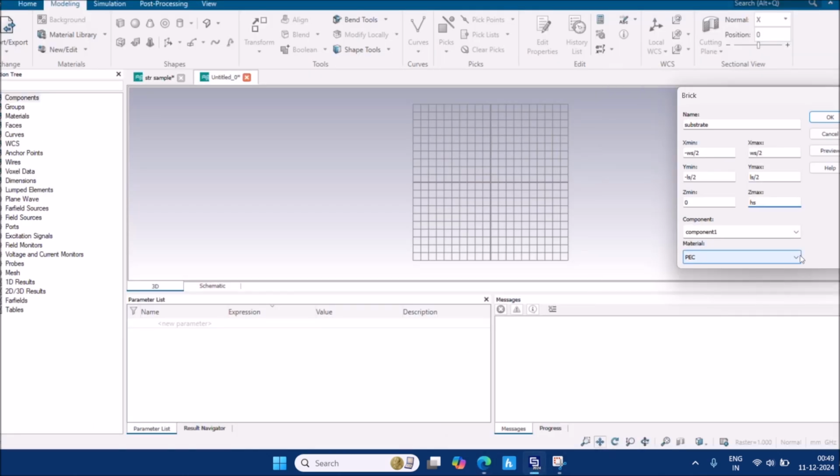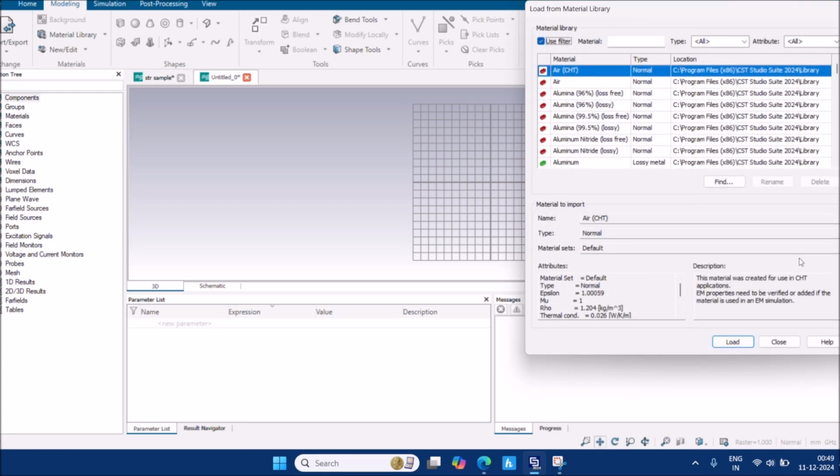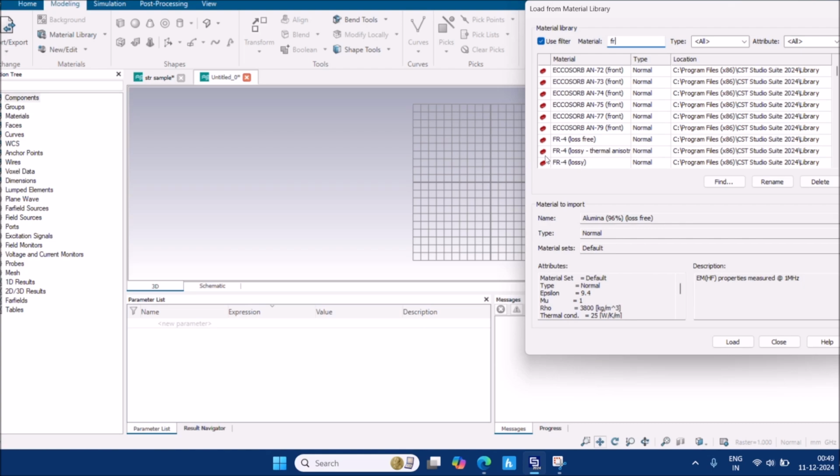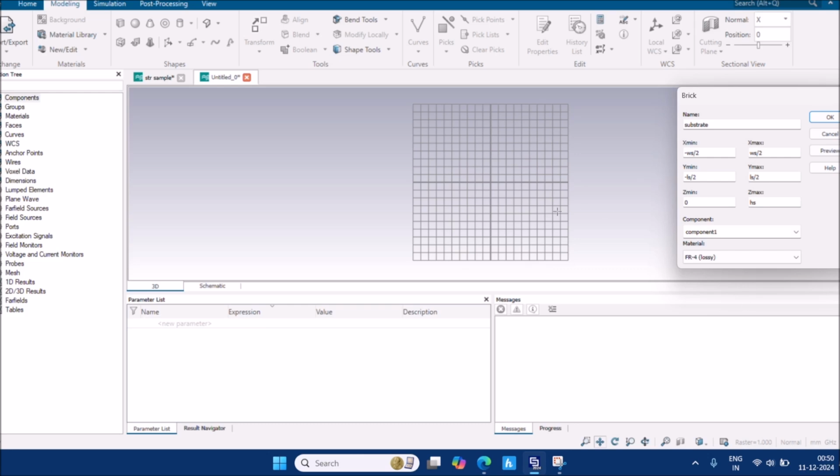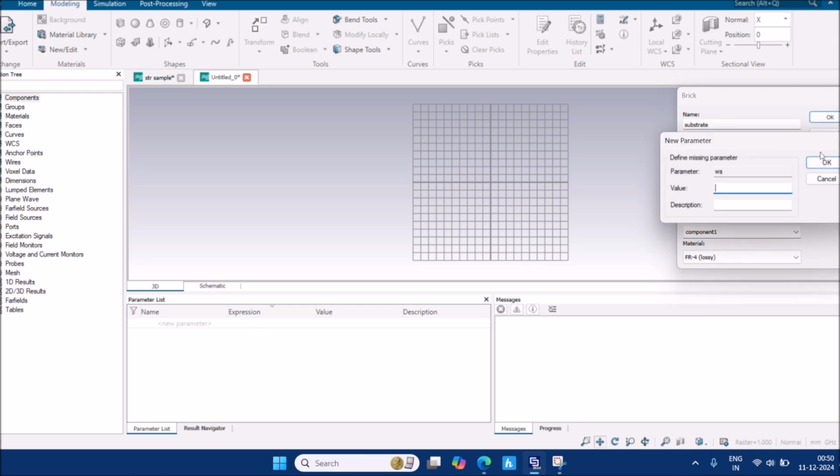Here, if you want to change any material, we have to go here and select Load from Material Library. We can see the prefix and we can search the material here. See, we can see the FR4 lossy. We have to select this. And always we have to go for the lossy materials only while designing an antenna. You can also see the material details here, and we can check the dielectric constant and everything there. And we have to load the material. Material is loaded.